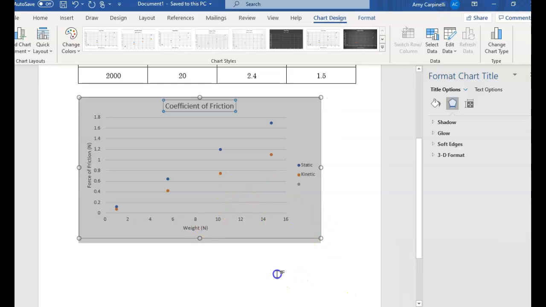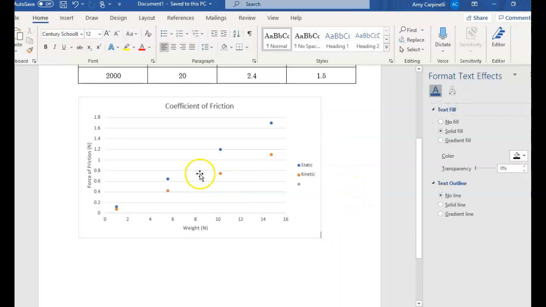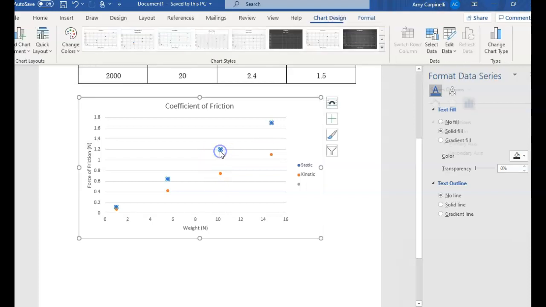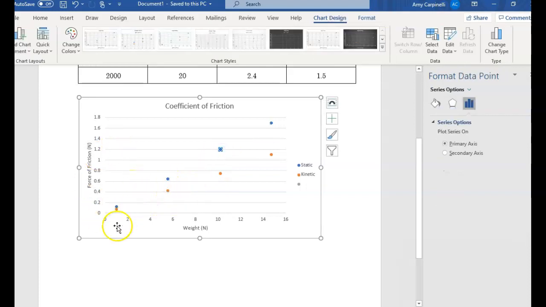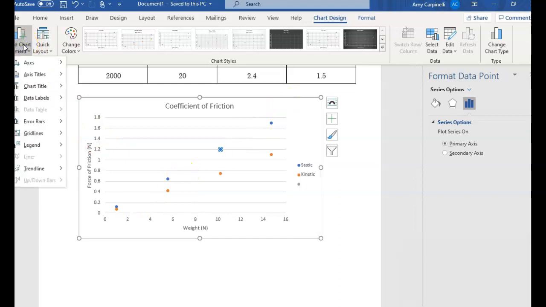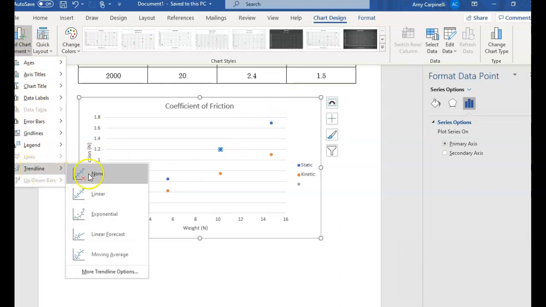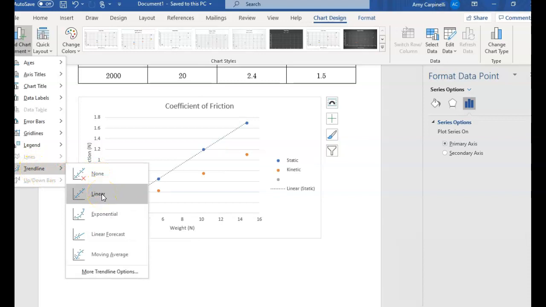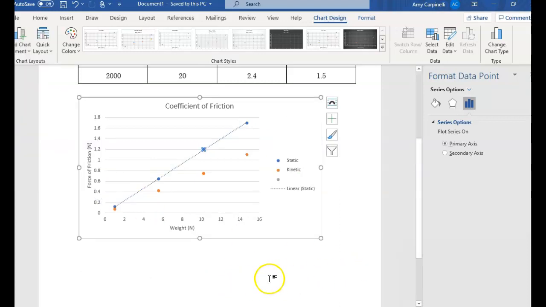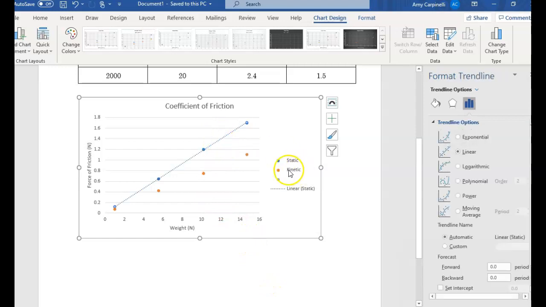Now that I've got the other effects dealt with, what I want to do is put in a trend line. So I'm going to double click on my graph and bring up my add chart element. And what I want to bring up is a trend line. These, as I said, should be pretty straight lines. So I'm going to click on linear, and that does bring up a linear graph. But I want to do a couple of other things with it.